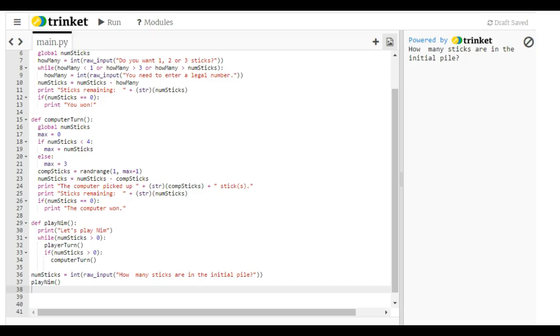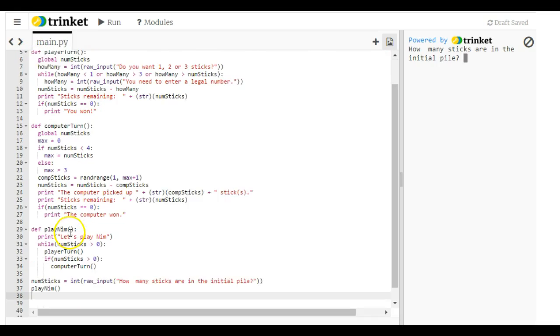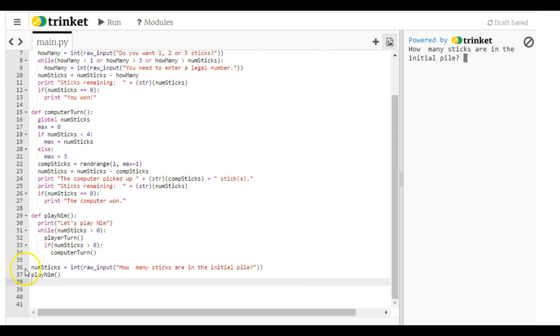So now that you've seen the PlayNim game run, how does the program work? If we start looking at the code, nothing ever happens until we get down to the bottom here, line 36. The first thing that would happen is the computer asks the user how many sticks are in the initial pile. So that is running over here. Now, once the user inputs the num sticks, then the PlayNim function runs.